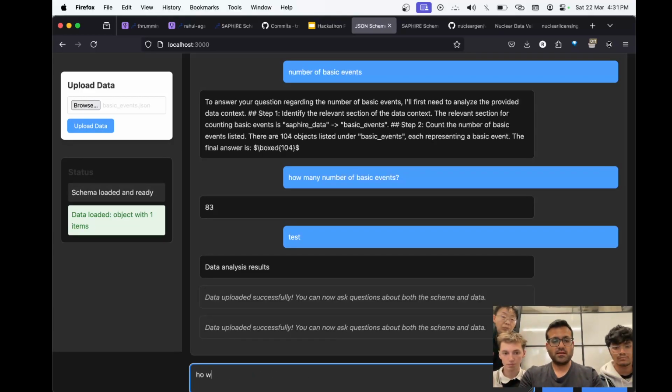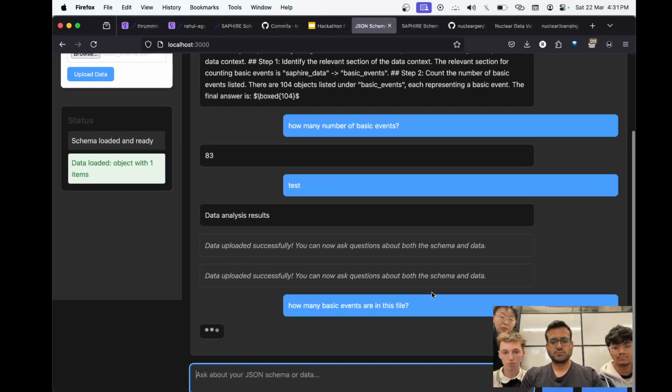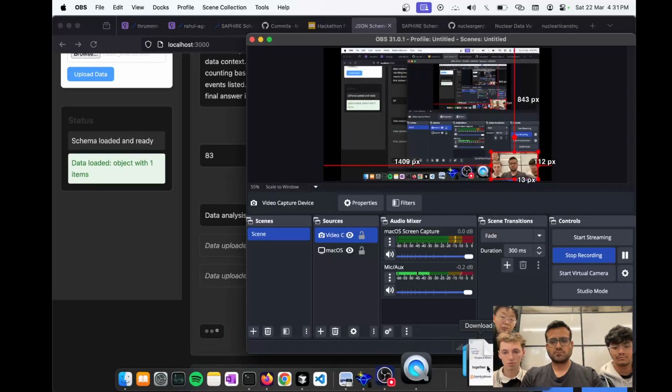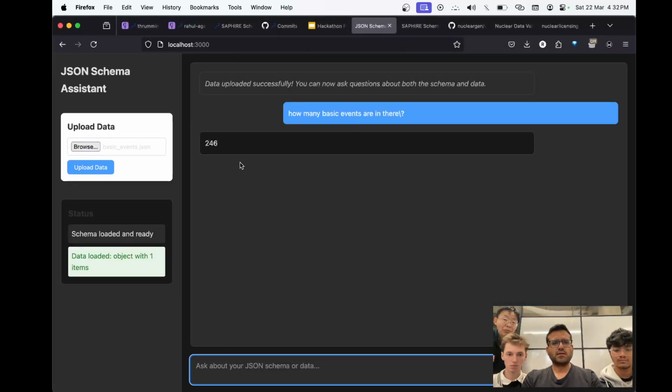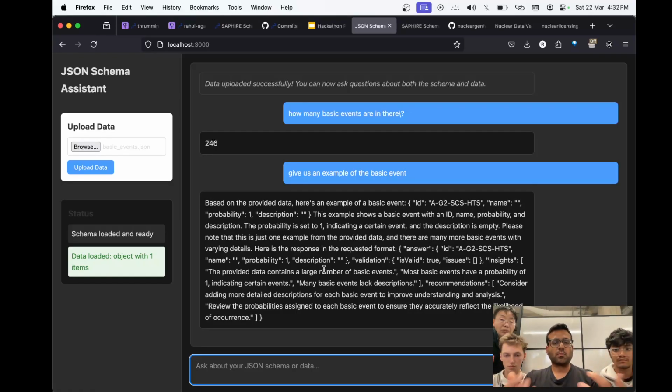So how many basic events are in this file? So as you can see, we are now able to chat with it. Give us an example of the basic event. And we're using Together API behind the scene to make these API calls along with Llama 3.1. And this gives the nuclear engineer a great option to start navigating that large schema file.